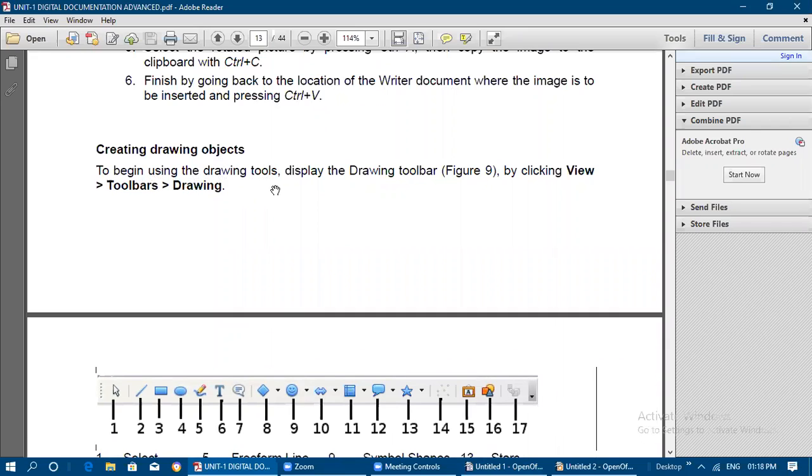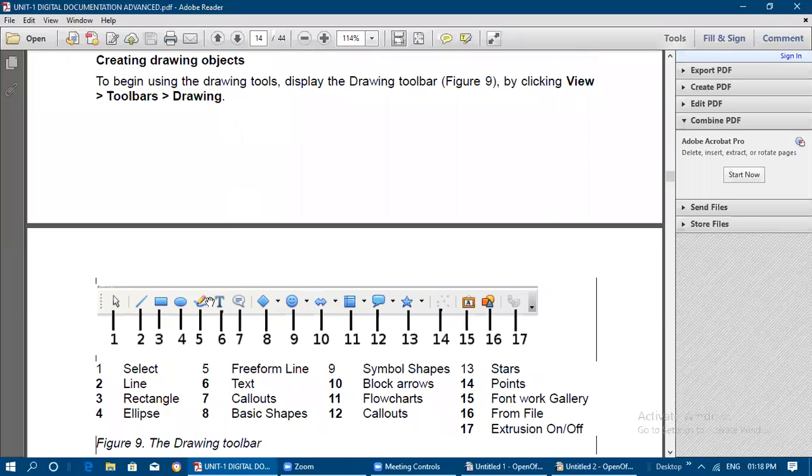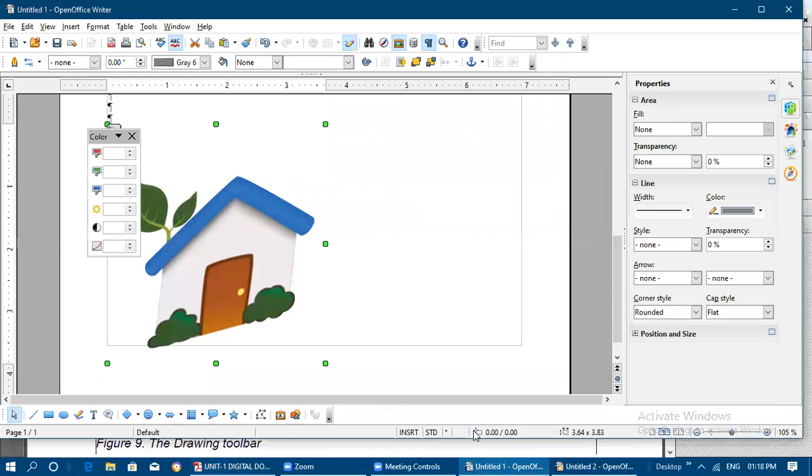To begin using the drawing tools, display the drawing toolbar by clicking View, Toolbars, Drawing. So if you want to use the drawing tools, we need to display the drawing toolbar. The drawing toolbar will be displayed like this.